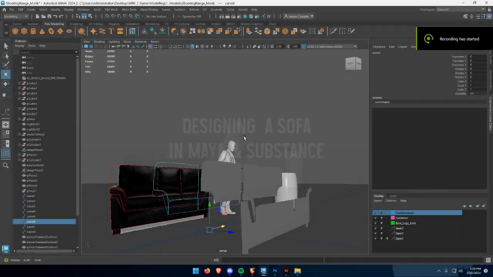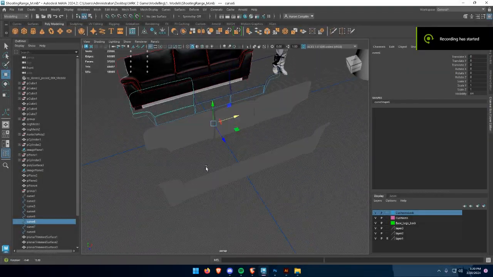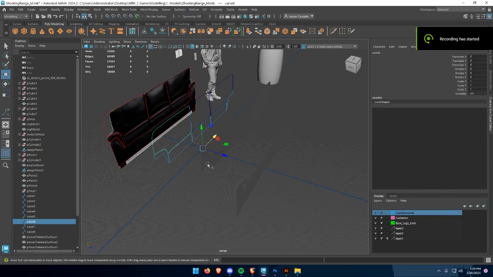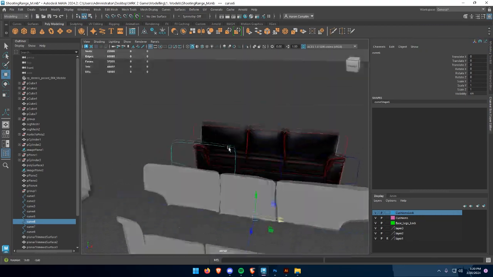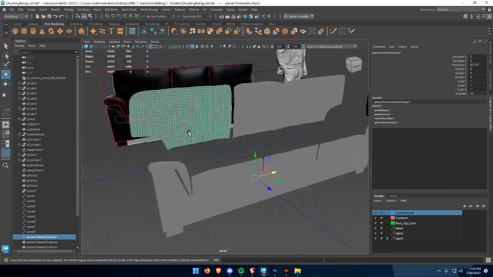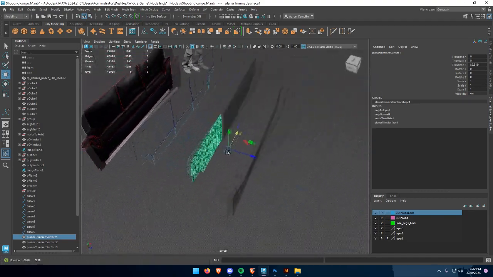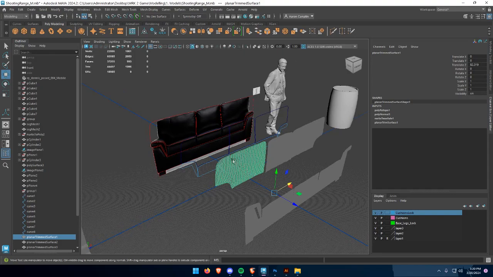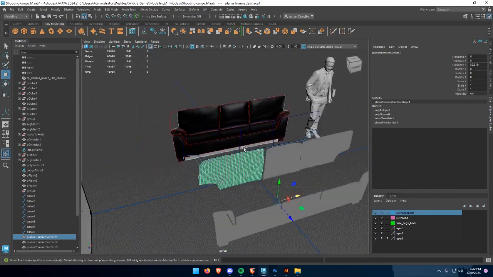This is a brief demonstration of how I am creating a couch with good topology. So cushions, generally they're going to have a lot of vertices and faces because we want to make it as realistic as possible. We want to make the cushions really look like they do have a lot of curves and abnormalities.